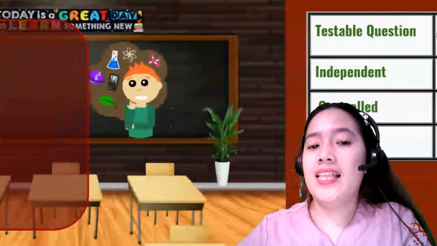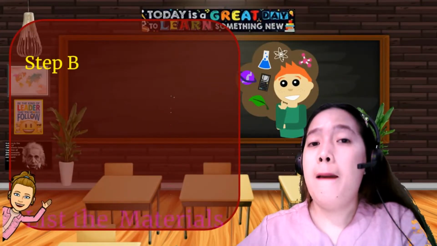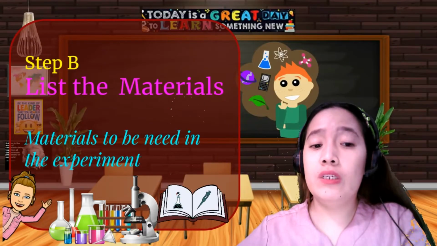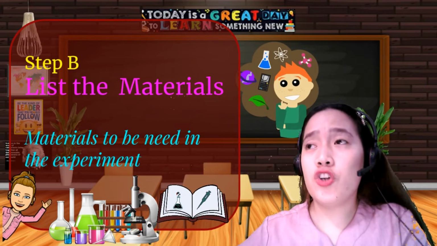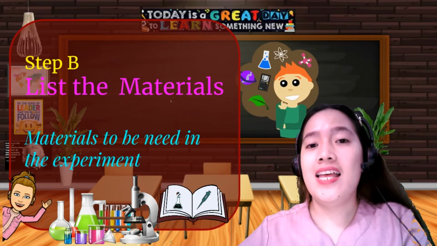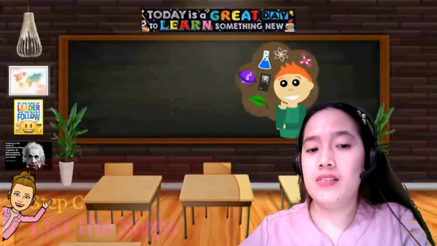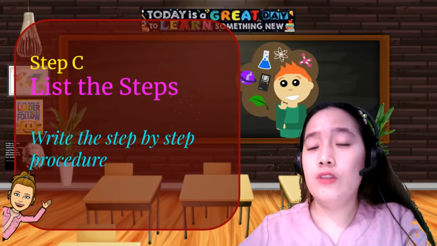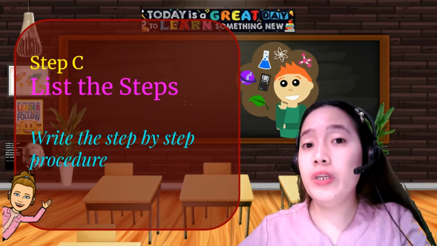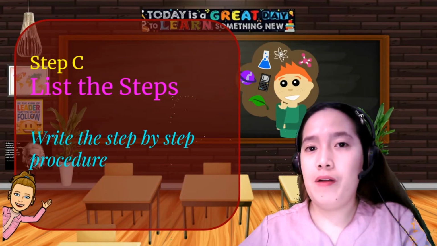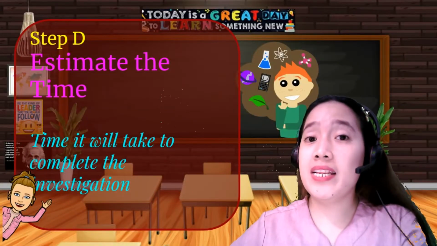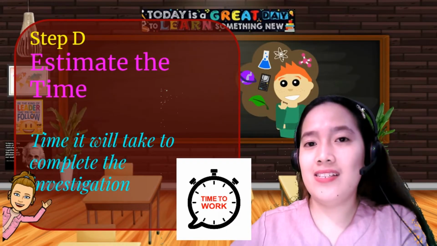Step B. List of materials. Make a list of materials that will be used in the investigation, including the laboratory tools, your journal, or your notebook. Step C. List of the steps. List the steps needed to carry out the investigation, or what we call the procedure that we are going to follow in conducting the experiment. Step D. Estimate the time. Estimate the time it will take to complete the investigation.